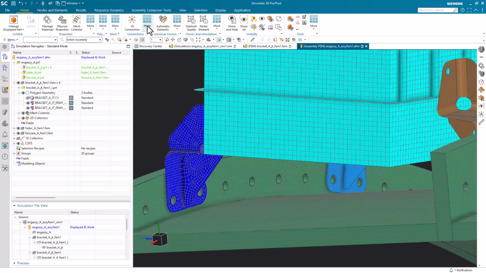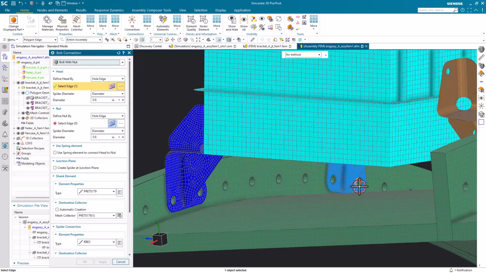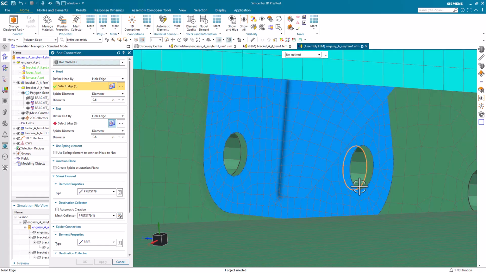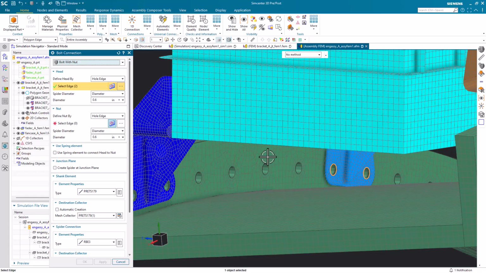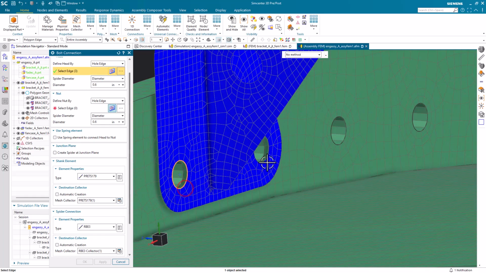Today we'll be using the Bolt Wizard to create multiple fasteners in the Ansys solver environment. Here we have a number of different types of options for creating a bolt. We'll select the bolt with a nut, and here if we make a bad pick, I can hold down the shift key to deselect, and we'll pick the edges of the hole on the head side.